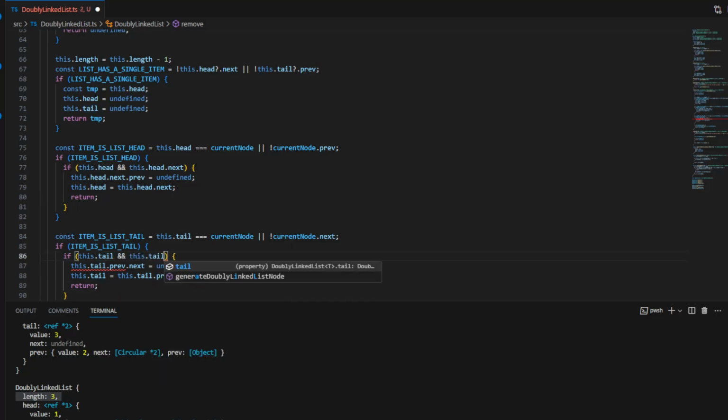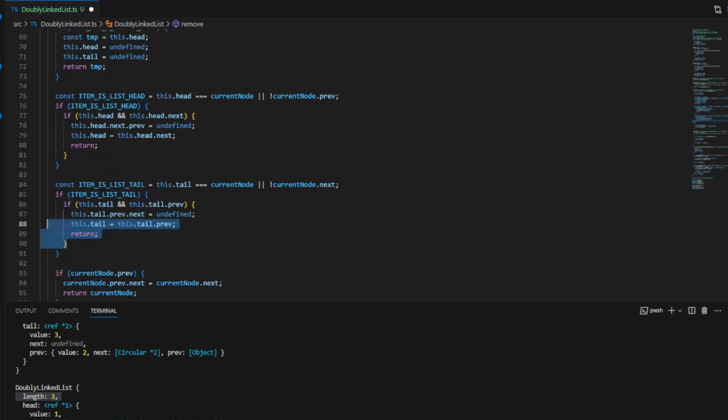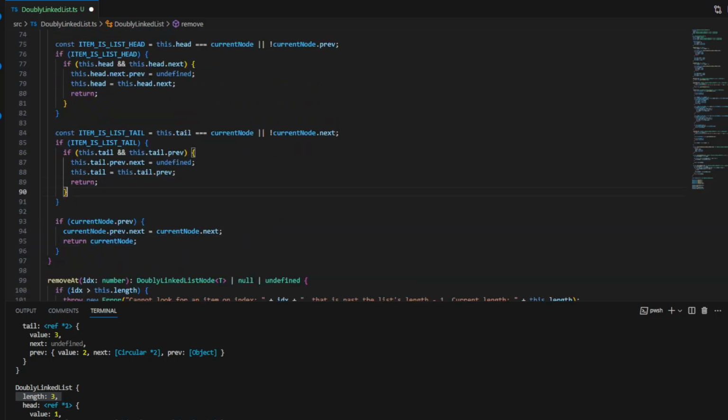So what this means is that if this still exists and its previous item, or rather it's pointing to a previous node, then we run this. Although we know that it is true, but you know, TypeScript is TypeScript. But I guess in this way it's now more readable. So yeah.